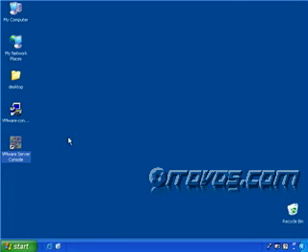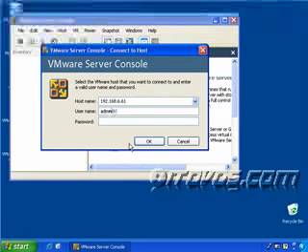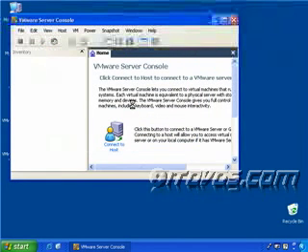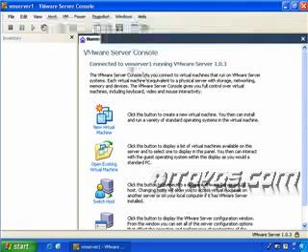And now we can just type in the host name or IP address of our VMware server. So I'll go ahead and type it in. And our credentials. Click OK. And I'll expand it out. And we selected to connect to our VMware server. So now we can administer it from here just as we could administer it if we were on the server directly.